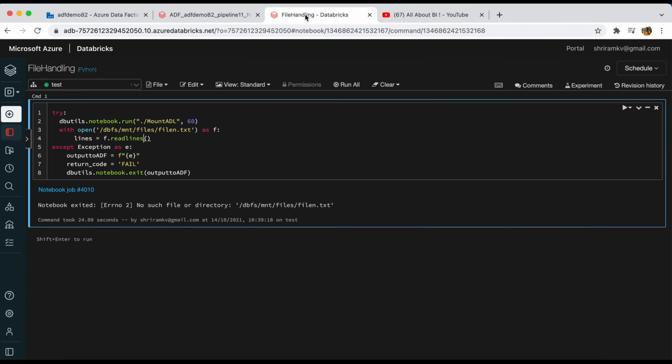Inside my Databricks notebook, I'm enclosing my code in a try and except block, just like the try catch block that we use in C#. This makes sure we capture the error in the object e, and I'm assigning the value of e to output to ADF variable. And this particular line, dbutils.notebook.exit of output to ADF, makes sure it sends the result or output from my notebook back to Data Factory.